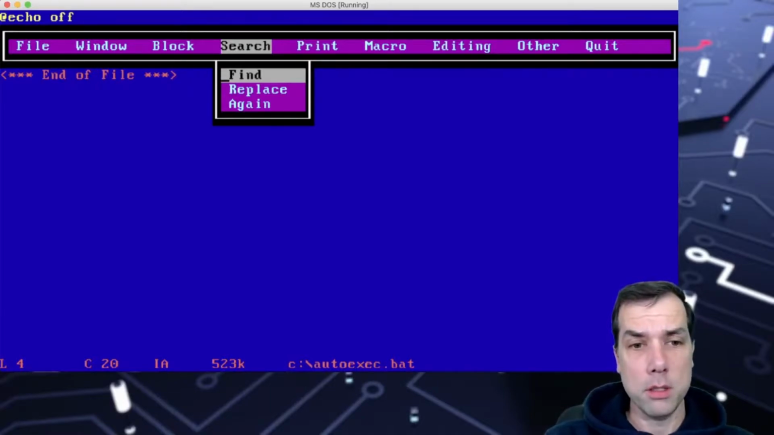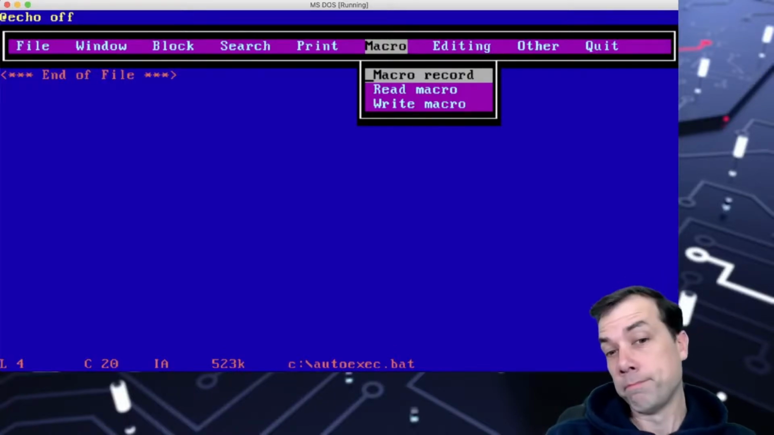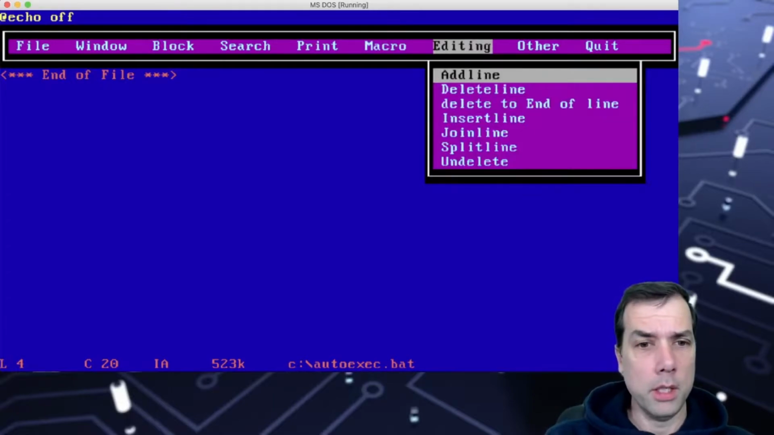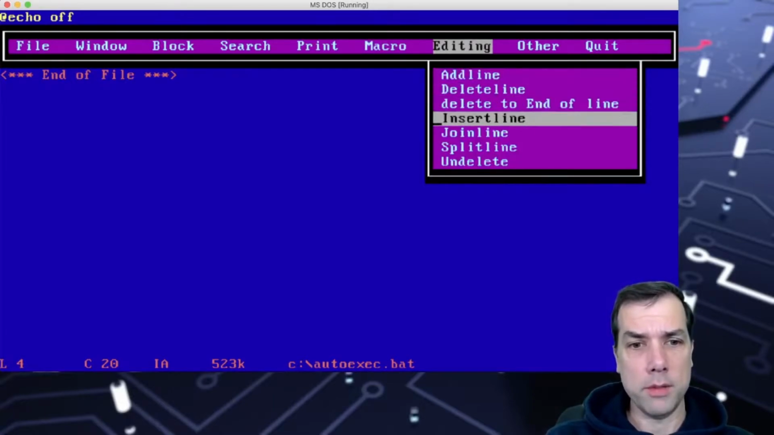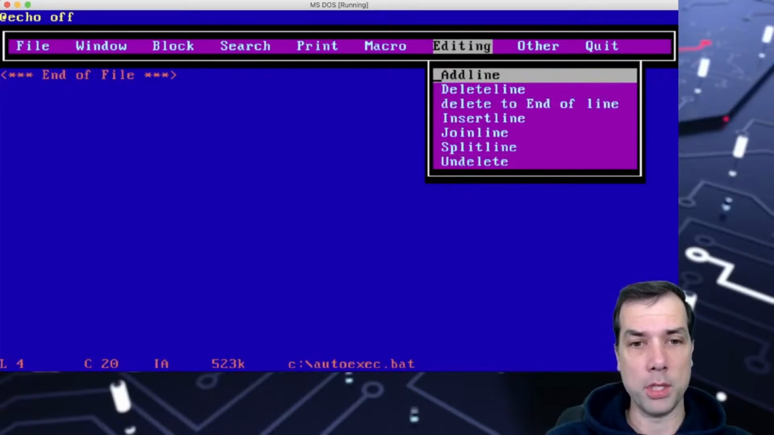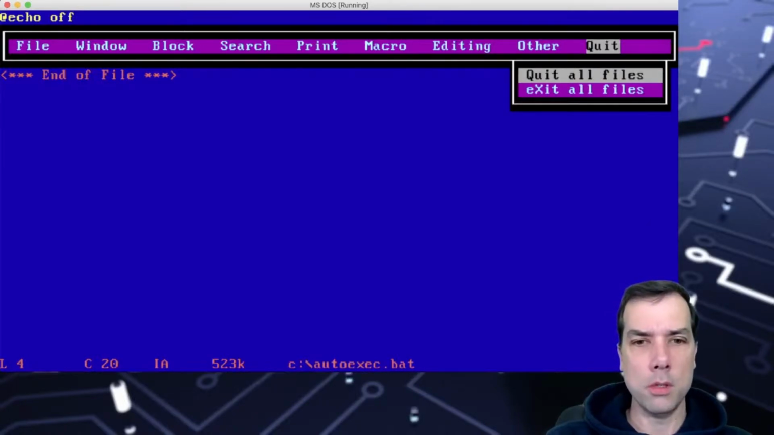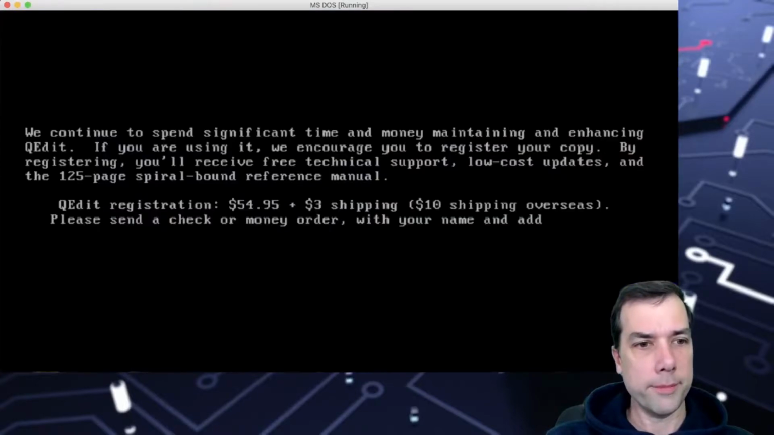Search and replace, and then continue replacing from the last place you left off. Printer support, macro support. I never really got into the macro support. I really don't know that I'd be editing a text file frequently enough that I would want to do macros. But maybe somebody did. Editing, you can add line to end of line, all this fancy stuff. You could even undelete. That was nice, being able to undo. And then some general quality of life choices on this menu. And then let's just quit.